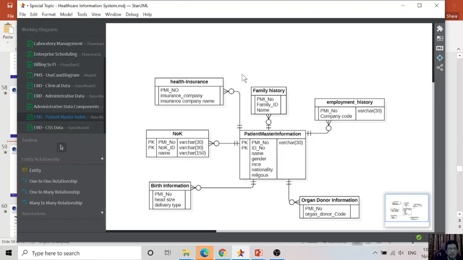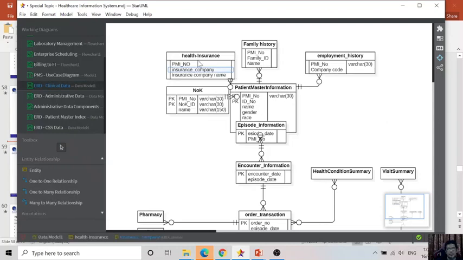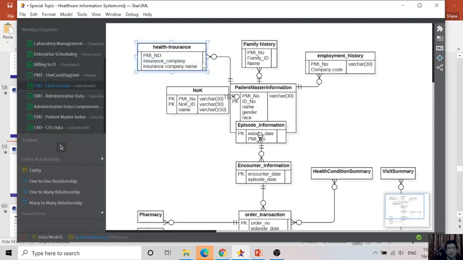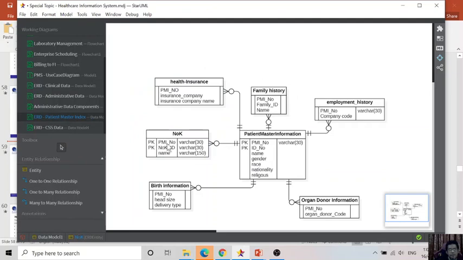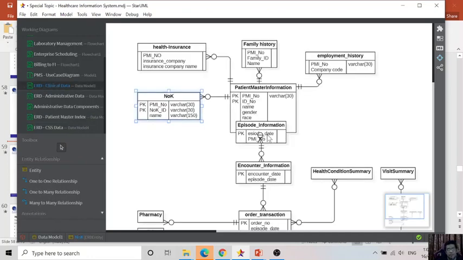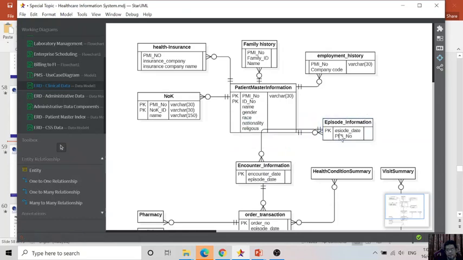Okay, this is an example of patient master index. We show you the clinical data. If you use StarUML and it integrates, this entity is the same as the patient master index. So when you update here, it will affect another entity which refers to the same entity. So a lot of entities are already updated here.